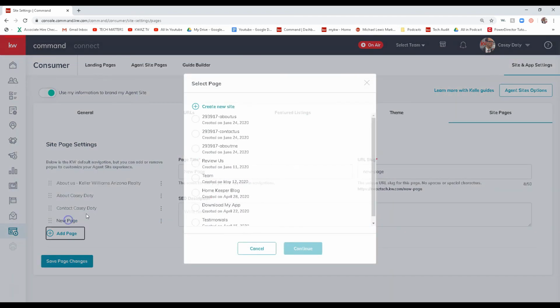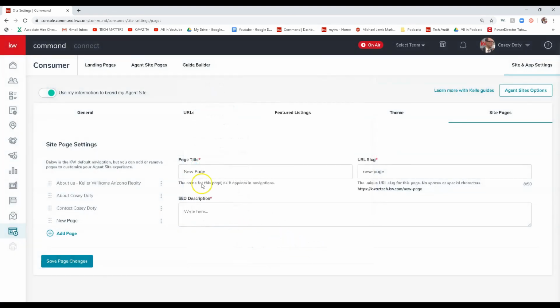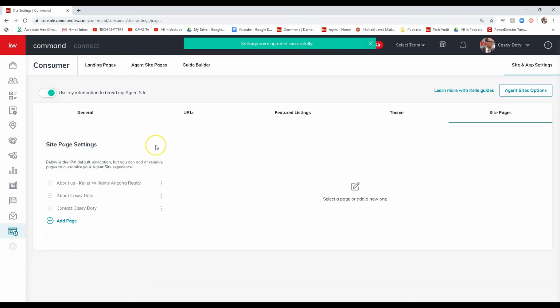And so you can see, like, I have a couple pages added here. You can do review, like testimonial capture page, and then you would be responsible for putting in the page title. That's actually what will show up in the menu on your website, URL slug and SEO description. So I'm going to delete that right now because I don't want to do that. So that is how you go in and create your website.